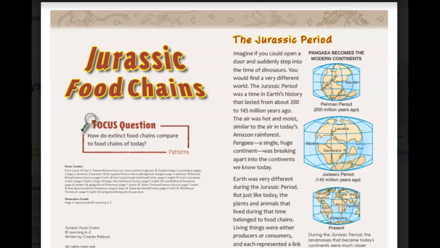All right, so today we're going to be reading about Jurassic food chains with the focus question, how do extinct food chains compare to food chains of today? The Jurassic period. Imagine if you could open a door and suddenly step into the time of dinosaurs. You would find a very different world. The Jurassic period was a time in Earth's history that lasted from about 200 to 145 million years ago.